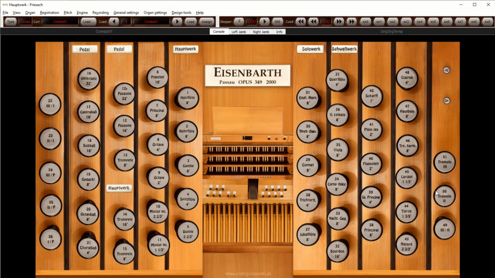Let's say you want to make some changes in one of your organs, like the Friesach organ we see here. For example, we would like to put a third manual in a swell, we would like to add some stops from other organs, and we would like to make the cornet playable from the first manual as well as from the third manual. To do that, we would need to change the organ definition file.